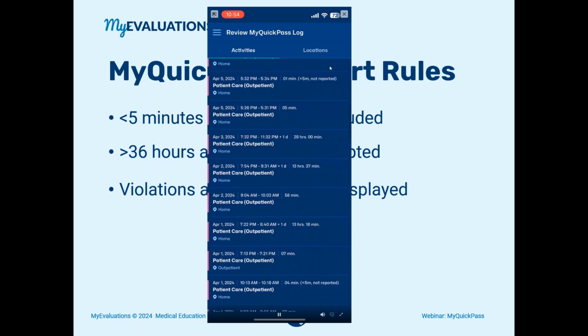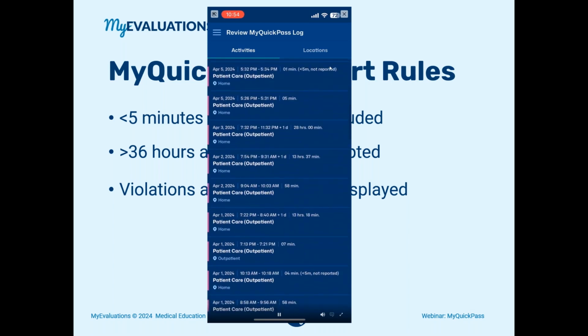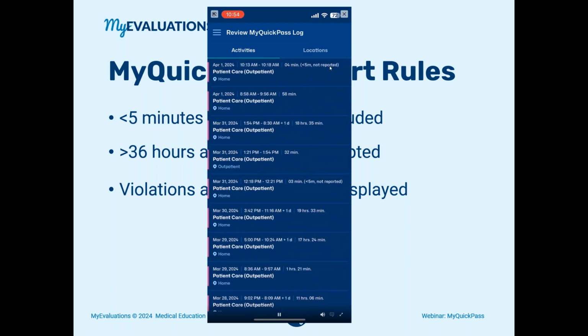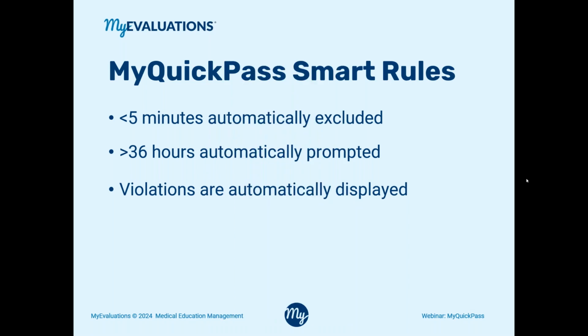There's another one over here that was 1 minute. It was less than 5 minutes, so it was not reported. Another one over here is for 4 minutes. Again, not reported. So these are examples of places that have been set up which I drive by, and we want to make sure that those particular locations are not being inadvertently reported, and they are not.